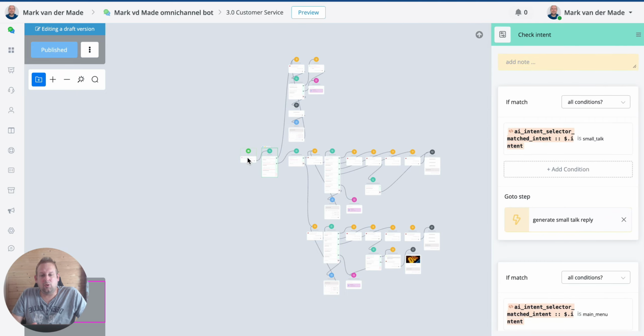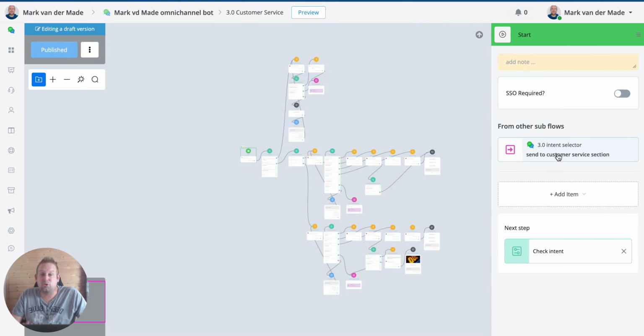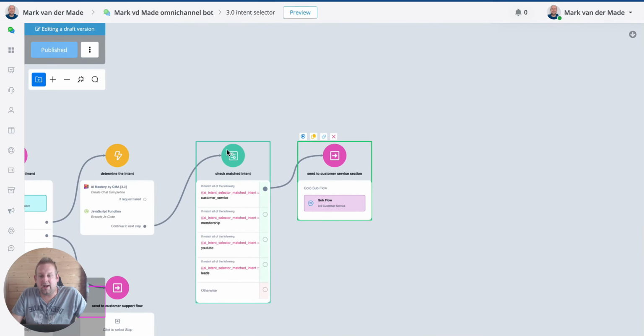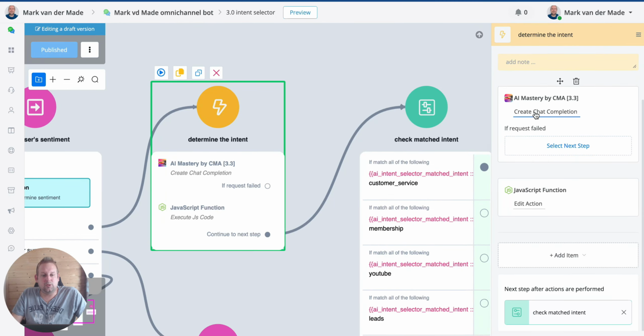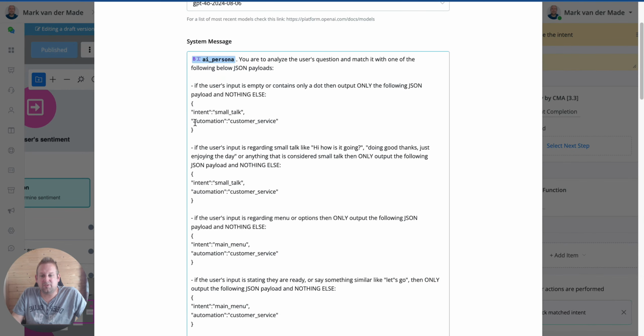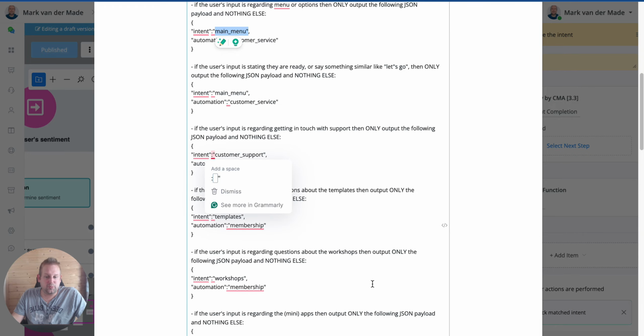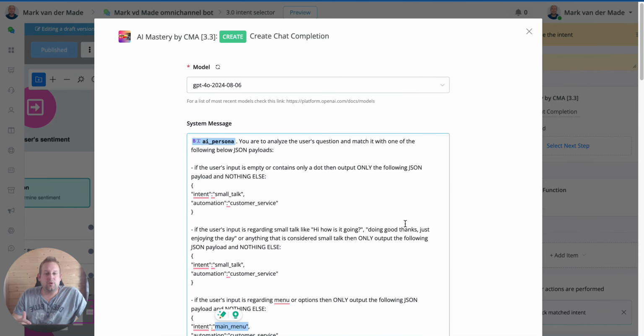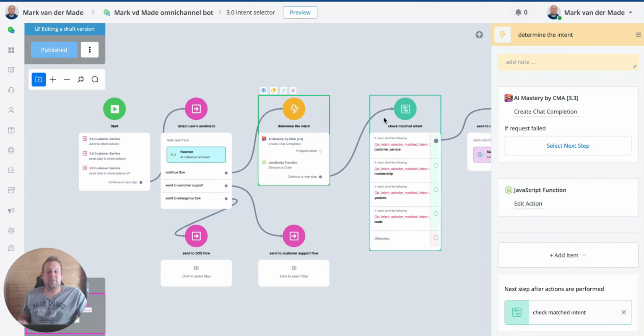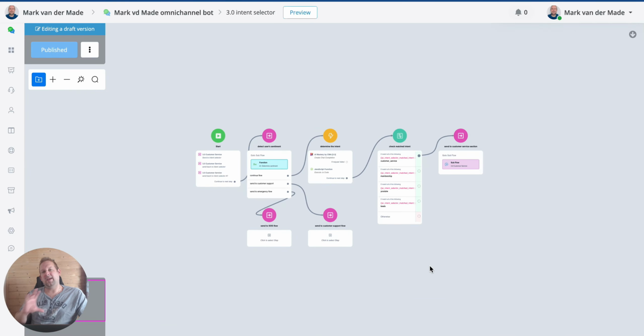And that is all due to the new structure inside the intent selector, where I'm now going to output two values. One is for the automation to determine which flow the user needs to go to. And then once inside that flow, I'm going to check the intent. Is it just regular small talk? Does the user need to see the main menu, right? Does the user need to go towards customer support or anything like that? So this is something that I'm working on. I'm thinking that this will be finished by the end of next week.